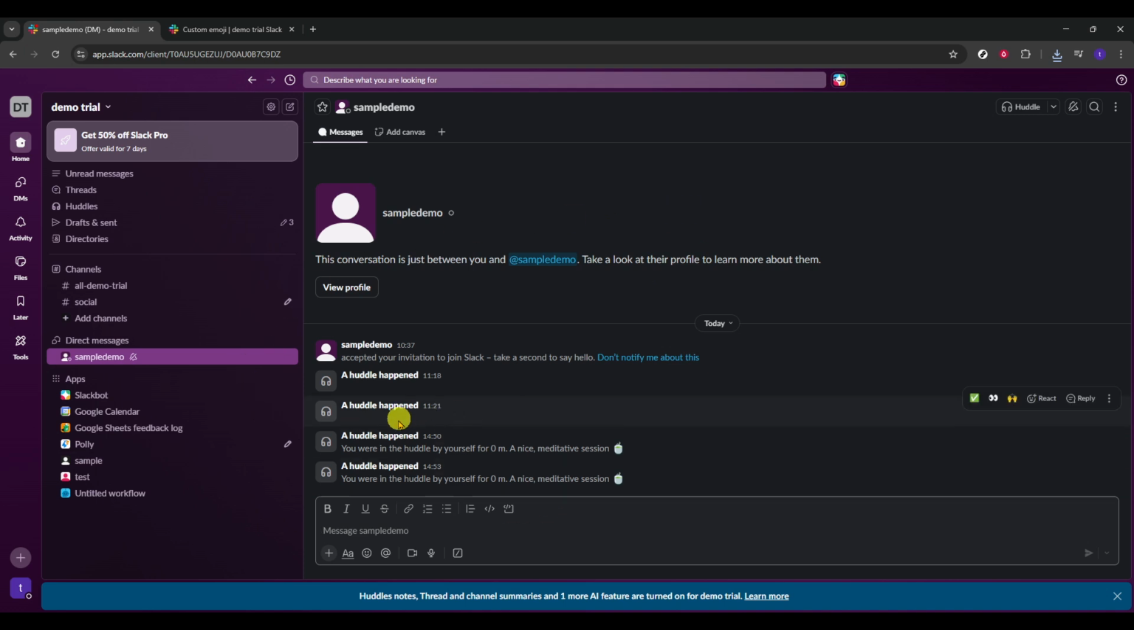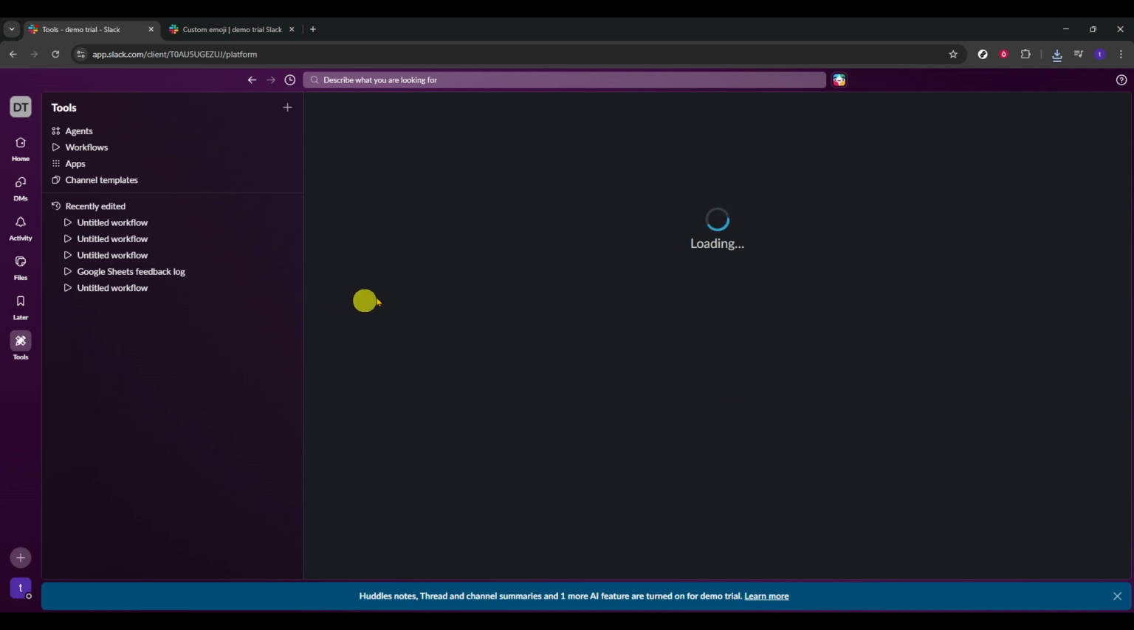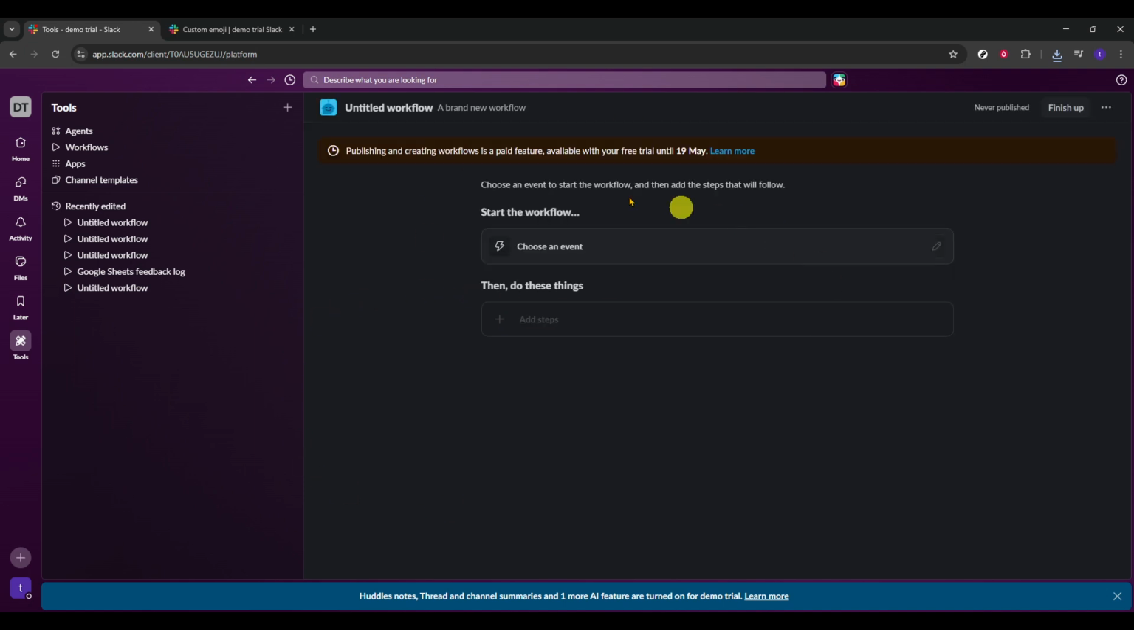With that DM open, look to the bottom left of your Slack window and click the plus sign. This opens Slack's Create menu, where you can access tools beyond simple messages. From that menu, select Workflow. This launches Workflow Builder, the space where you can set up automated actions like scheduled reminders.